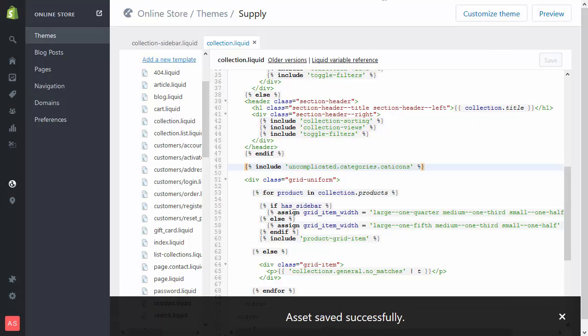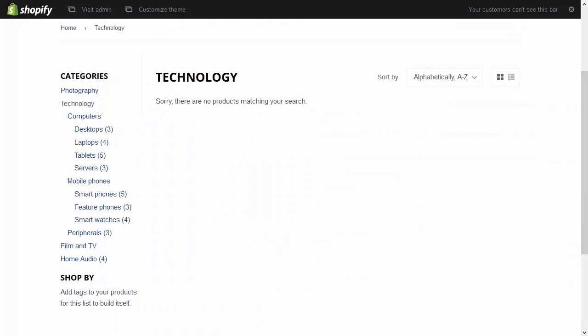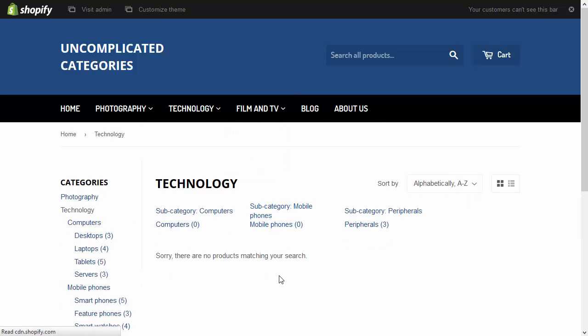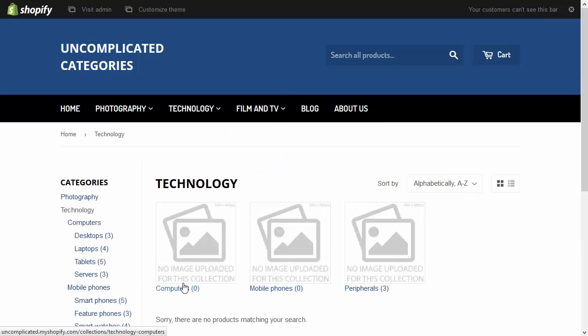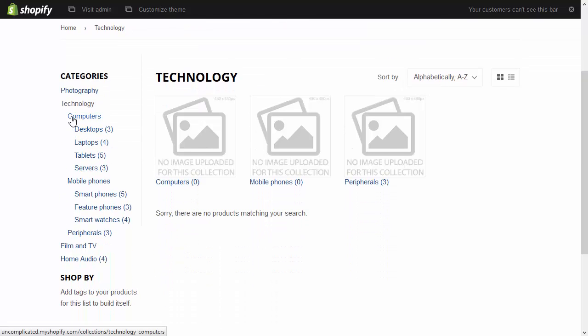Once that's saved, I'm going to have a look at my front end. This is part of that experimentation. I'm going to refresh the page, and here I can see there are some subcategories. So I'm sitting in the technology section. The technology section has 3 subcategories: computers, mobile phones, and peripherals, and I can see those subcategories here. At the moment, it's showing that computers has no products in, mobile phones has no products in, and peripherals has 3 products in. I can choose to show the number of products in those subcategories if I'd like or not.